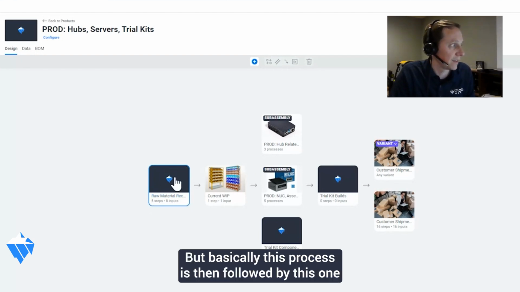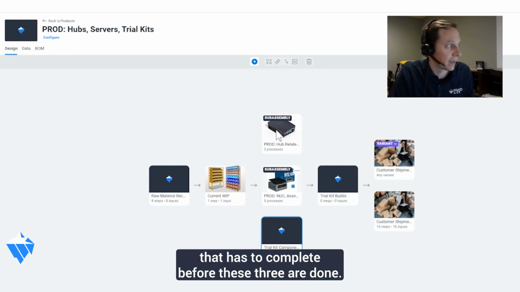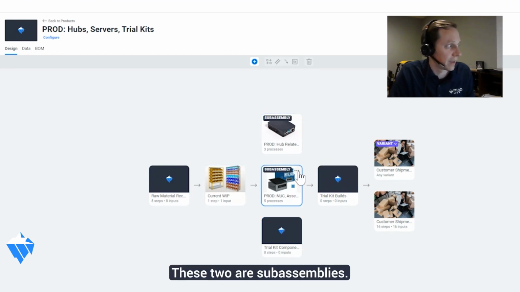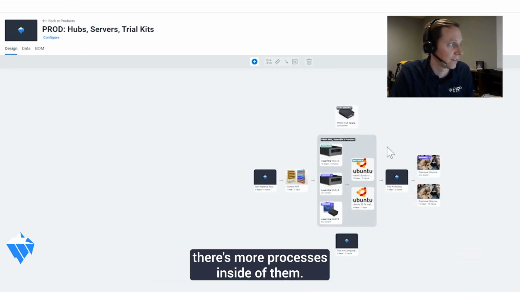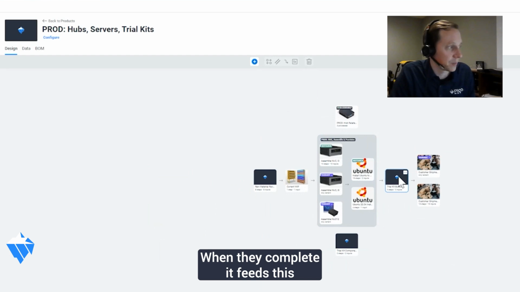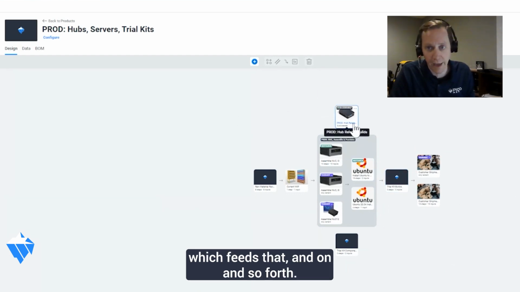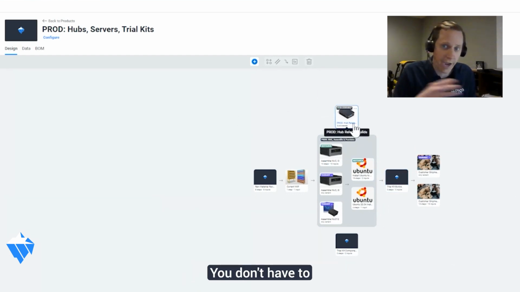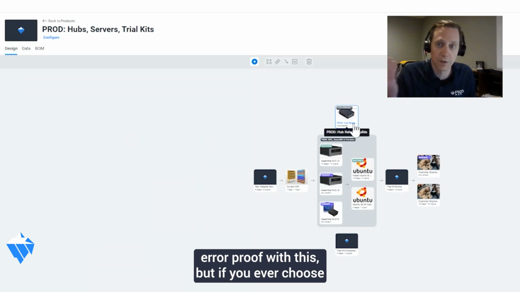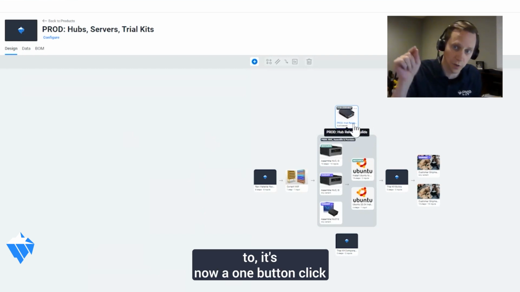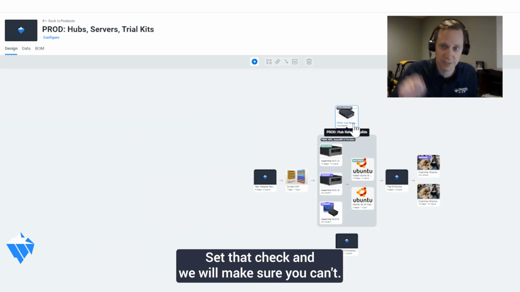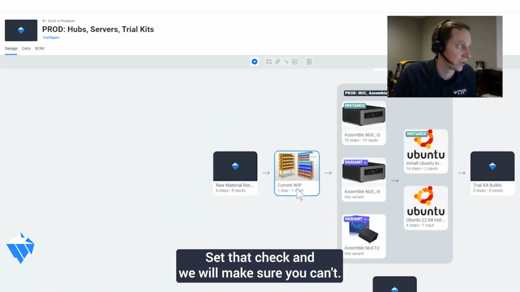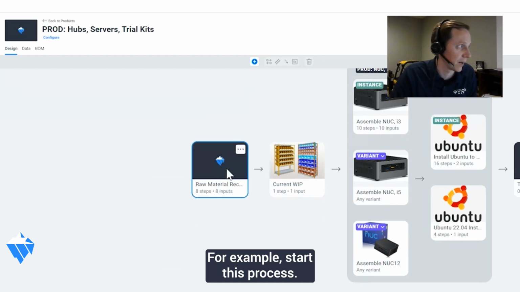But basically, this process is then followed by this one. That has to complete before these three are done. These two are sub-assemblies. So if I expand them, there's more processes inside of them. When they complete, it feeds this, which feeds that, and on and so forth. You don't have to error-proof with this, but if you ever choose to, it's now a one-button click that says this process is dependent on the other.